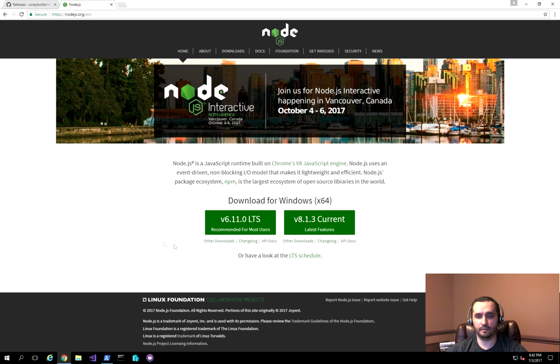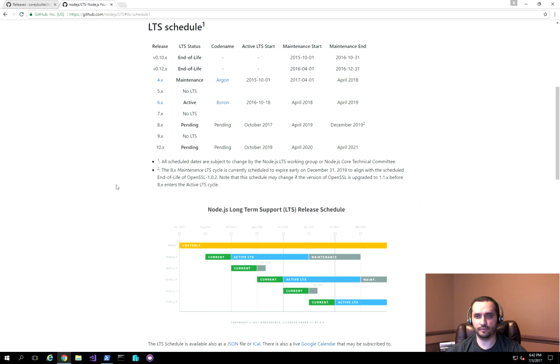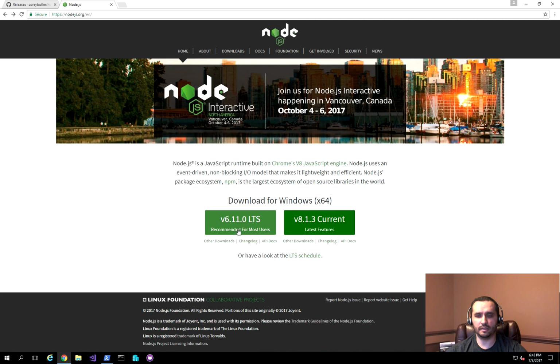and in here you'll see that the current version is 6.11.0 for the long-term support version. And there's different versions that you can download here as well. So if you take a look here, there's different releases that have been mentioned and their schedule for support. So in this case, I'm going to be using the latest version, which is going to be 6.11.0.